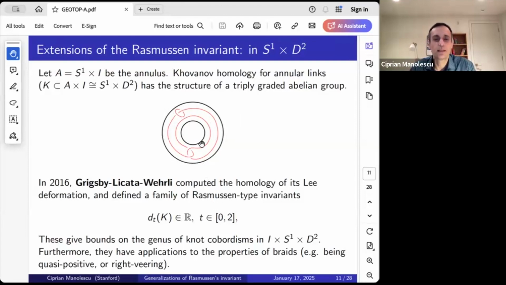The only thing is, you get basically two kinds of resolutions: some that go around the circle and some that don't. You associate to them different vector spaces with different gradings. You get basically more gradings. You get a triply graded abelian group.